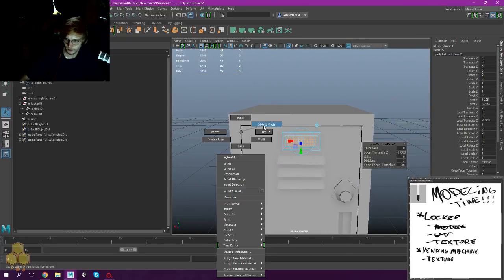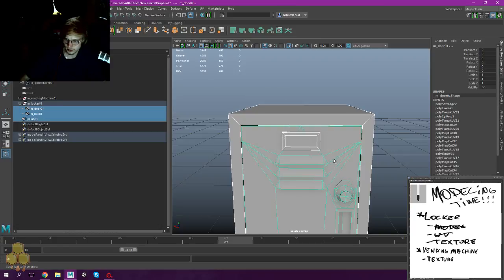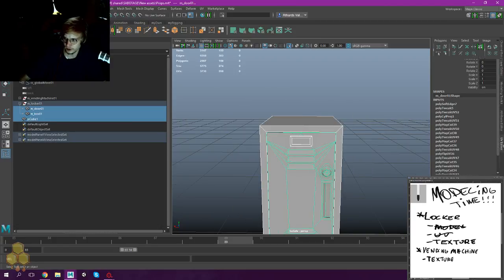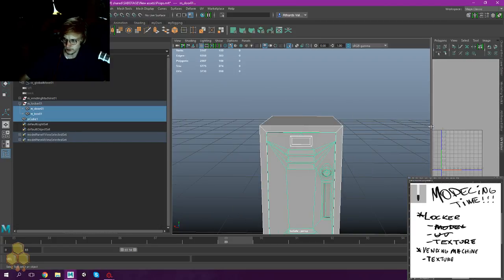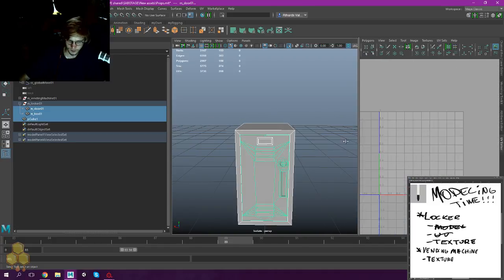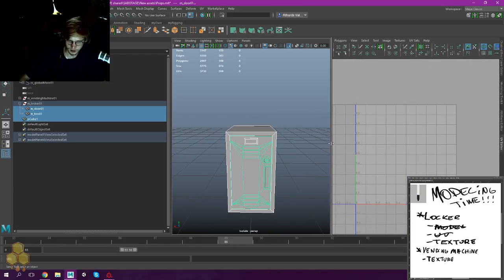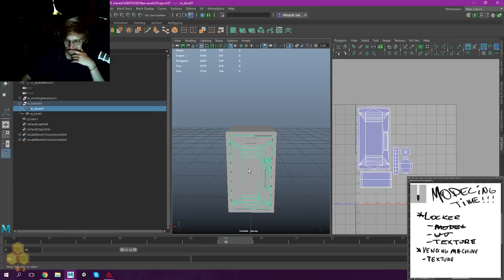Alright, back to the UVs. Let's check it out. Have space there. To put something, it's fine. Yeah, but I just want it to be like clean metal.